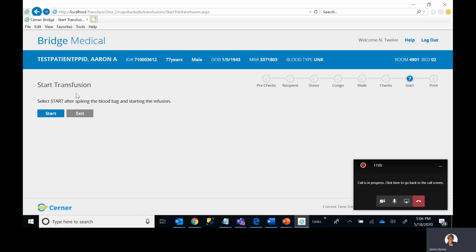You will now be advanced to the Start Transfusion screen. This statement here is also customizable to fit whatever you feel is the most appropriate verbiage for that start statement. Here we have "select start after spiking the blood bag and starting the infusions." We have seen sites change this statement to say "select start after spiking the blood bag and the blood begins infusing into the vein," or some variation of that fashion. But if you would like to pause to discuss this, this is also an area that can be changed or modified. You will then click start.